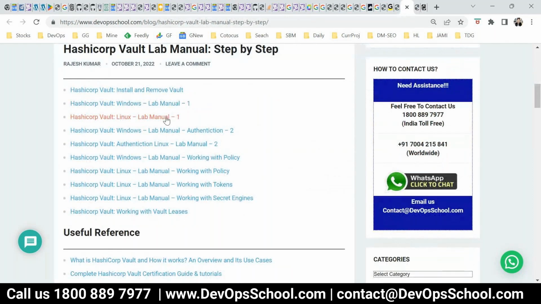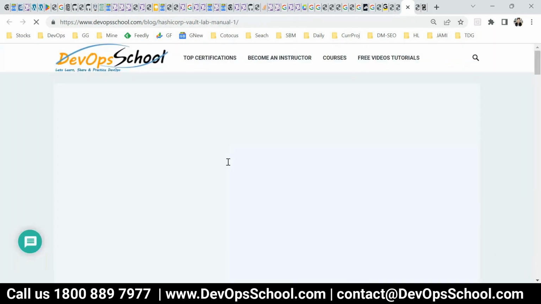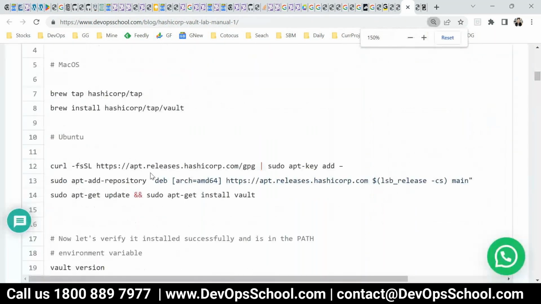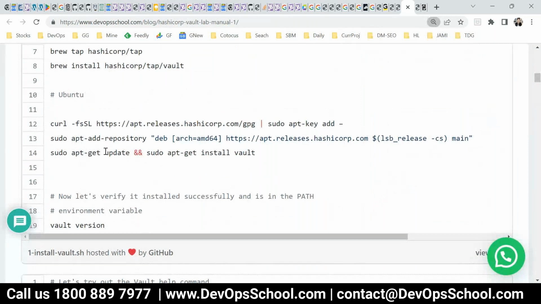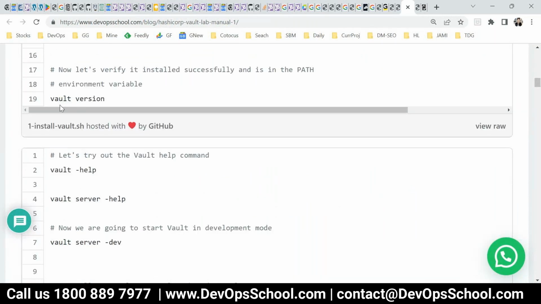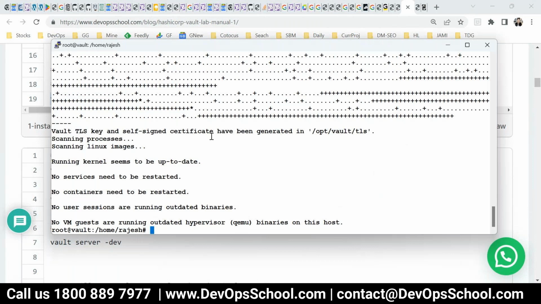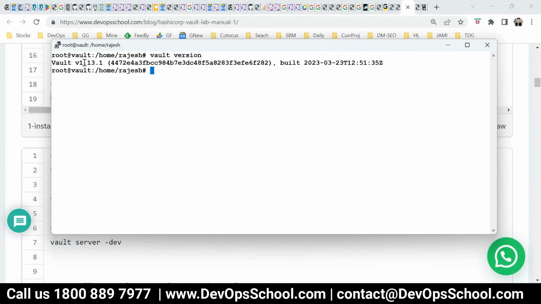After that, let's do the lab manual one. Okay, so here nothing great. Here you see the same steps we have, and then the Vault version. You can check it out here on the screen, which version we have. This is 1.13.1.